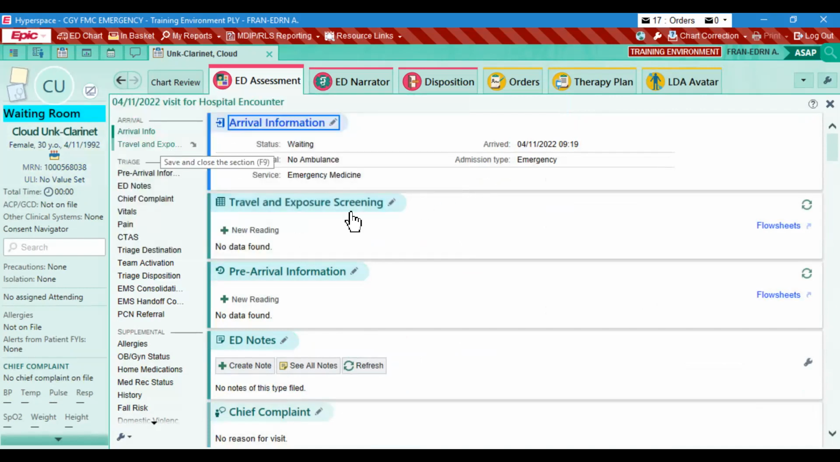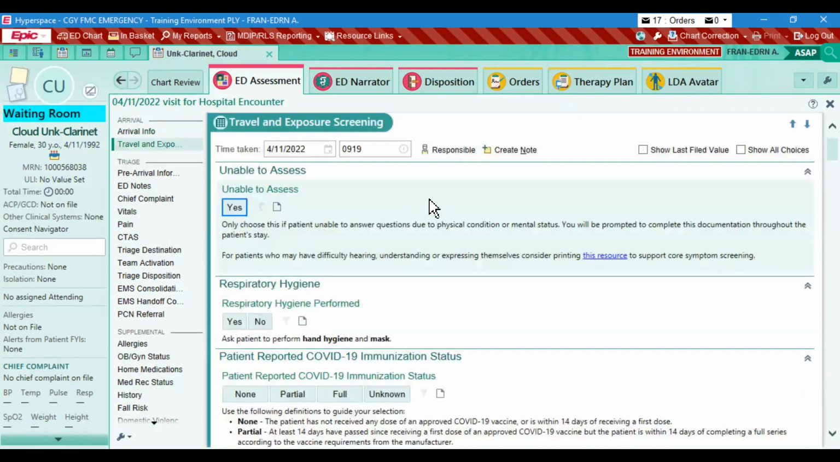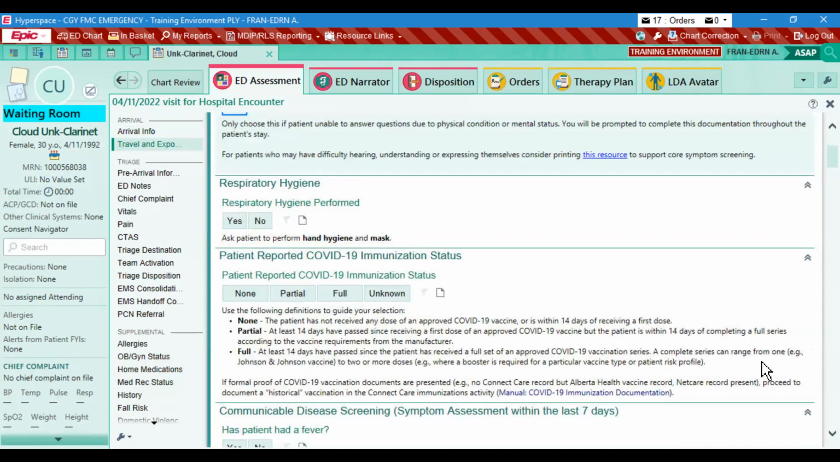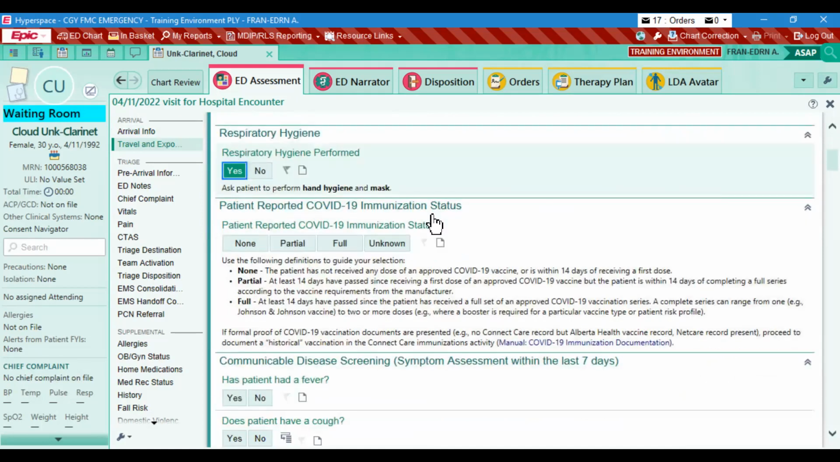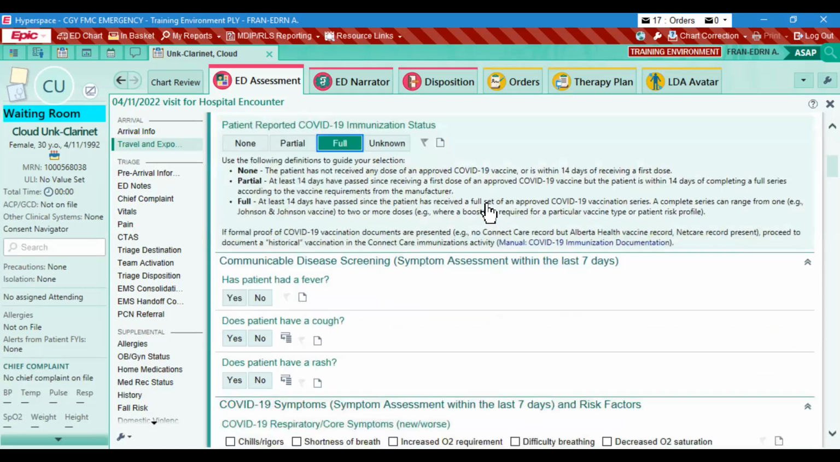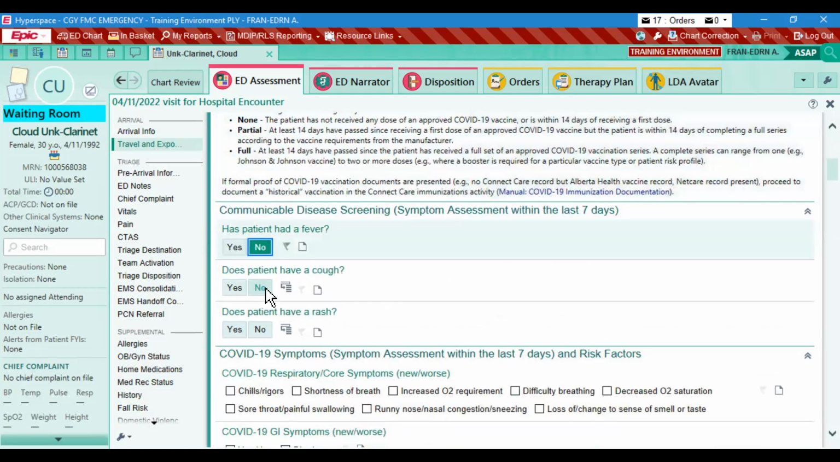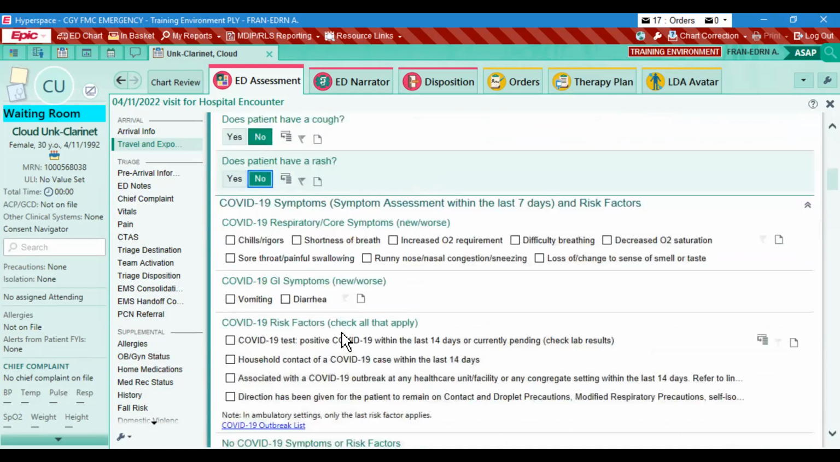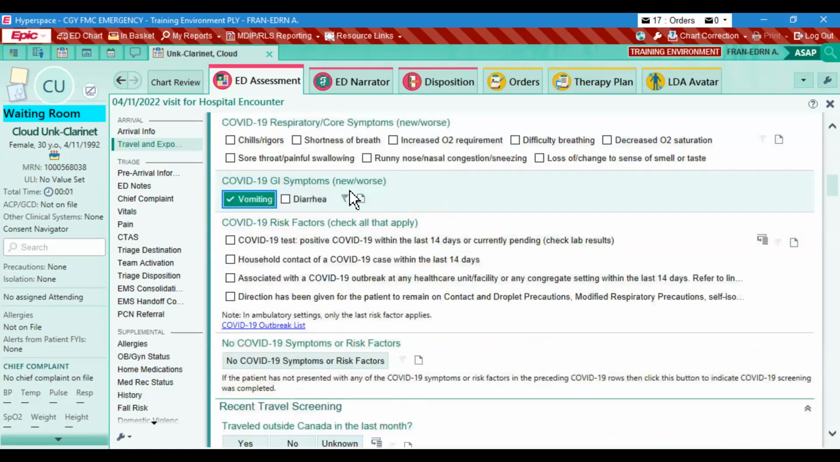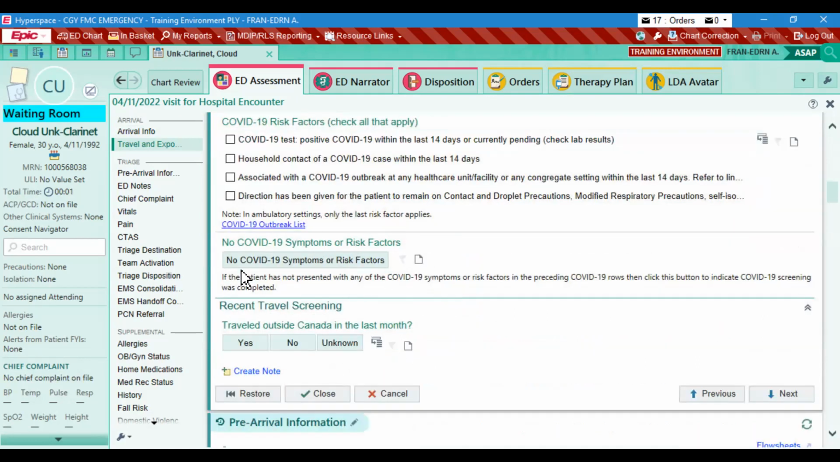The next thing you're going to do is travel exposure screening. So you're going to go ahead and open that up. There is the typical unable to assess, just like we currently have always done. And there's no difference to that as there has been before. We ask you to make sure you mark that they've done some respiratory hygiene and are in a mask. And then there's the stuff about COVID immunizations. I'm going to say she's fully immunized. She does not have a fever, a cough, or a rash. And then our COVID-19 symptoms. I'm going to give her a vomiting, abdominal pain kind of scenario, but she's got no other COVID risk factors. There is an option to put no COVID symptom risk factors here.